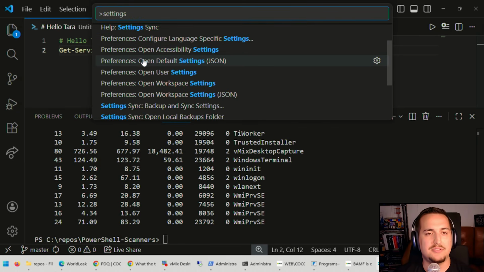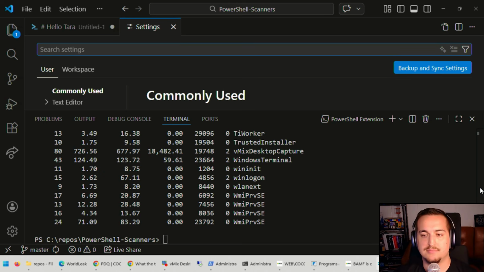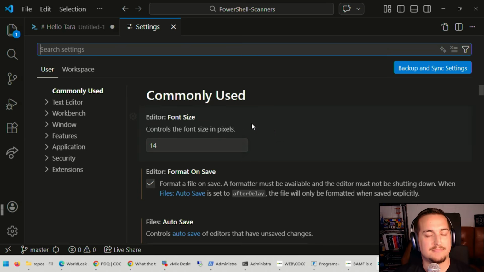Okay, what do we want to do? We want to open up user settings or default settings, but let's check out user settings. And you see there's user and workspace. Workspace only applies to your current workspace, whereas user applies to all of them. Let's check that out. Oops, let's minimize.